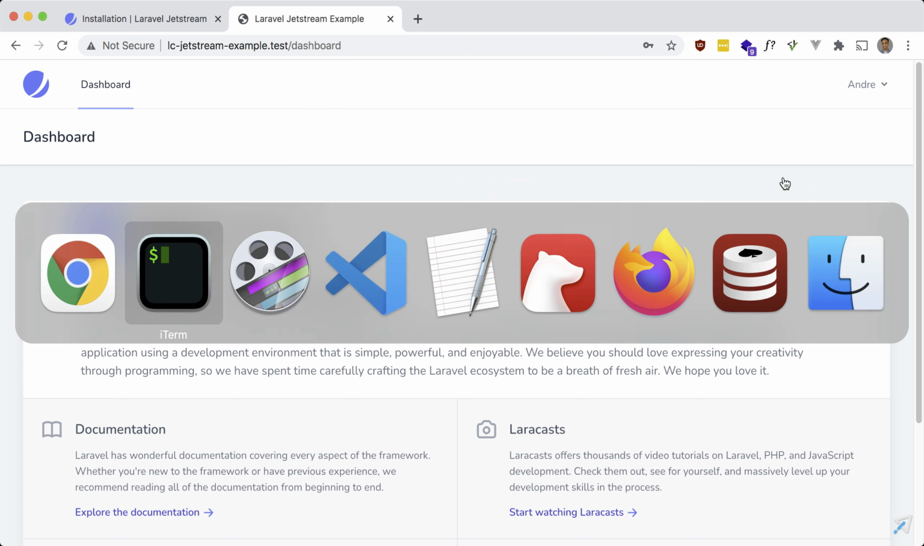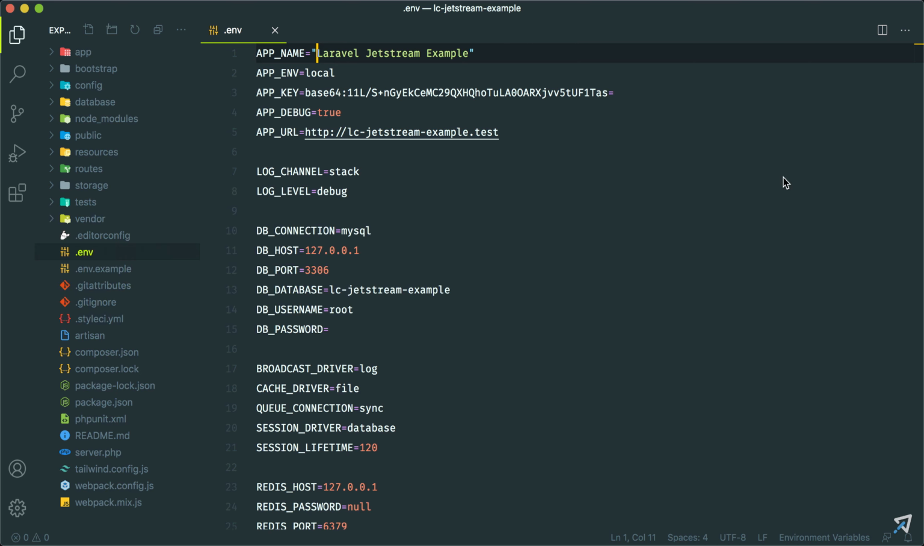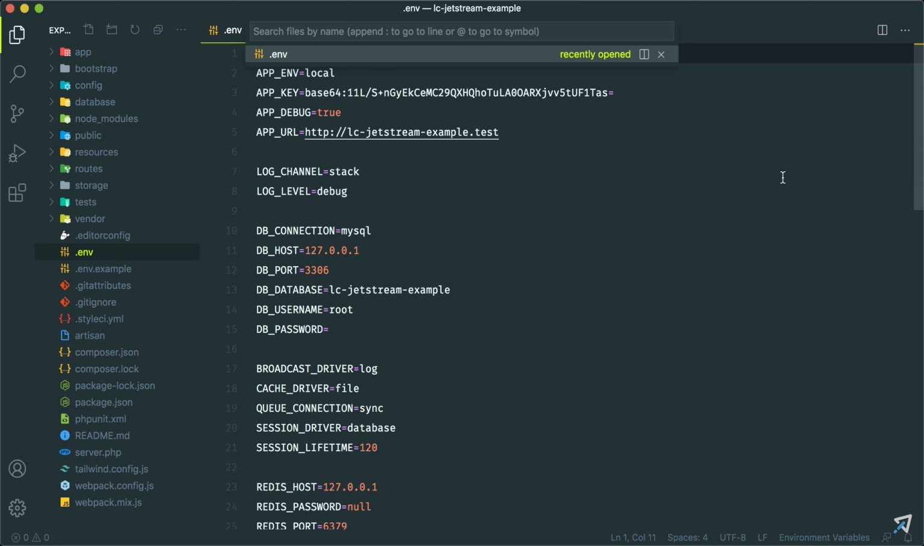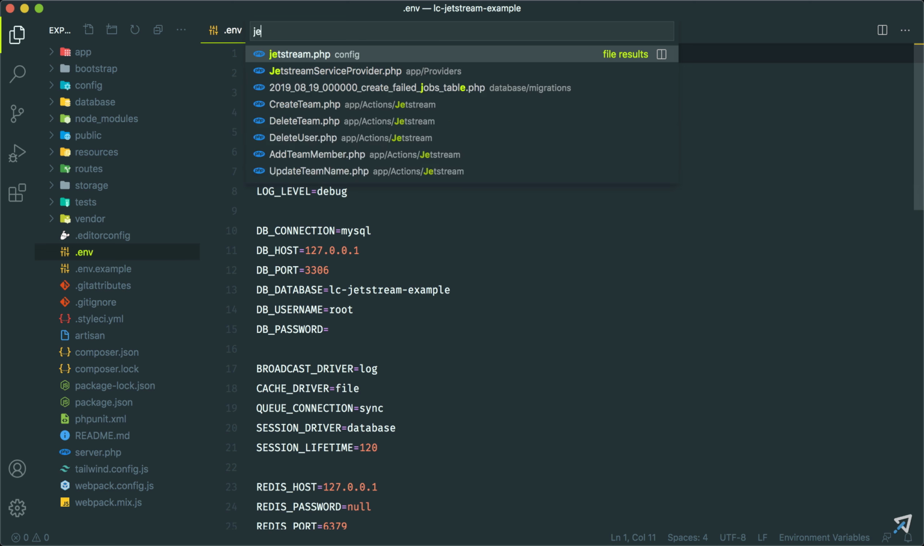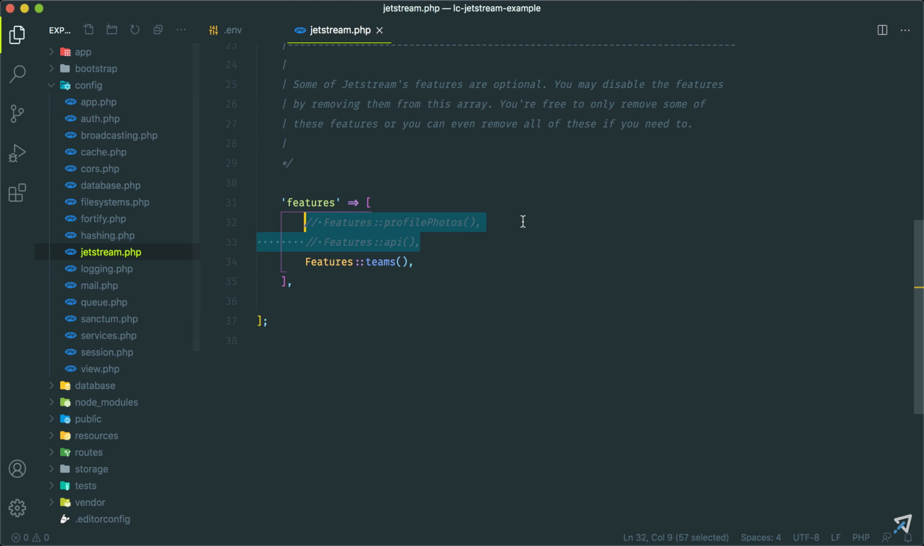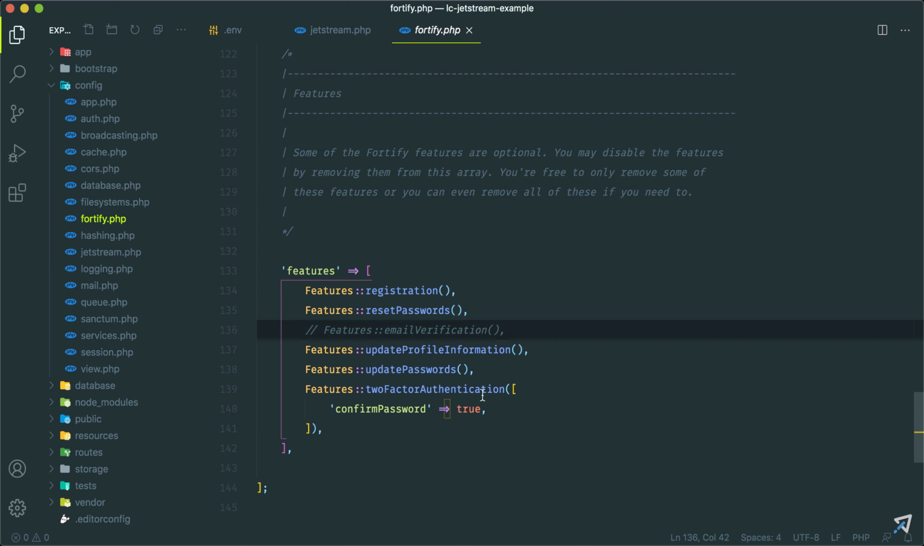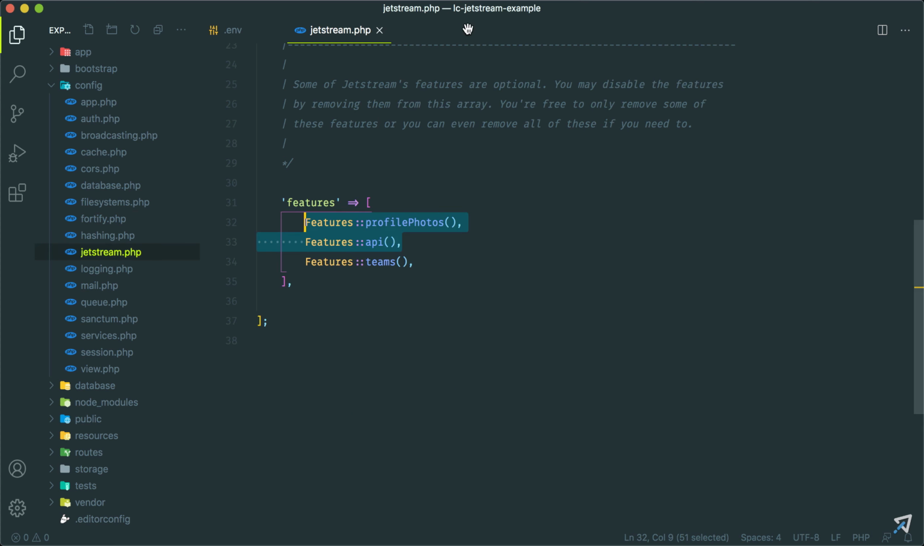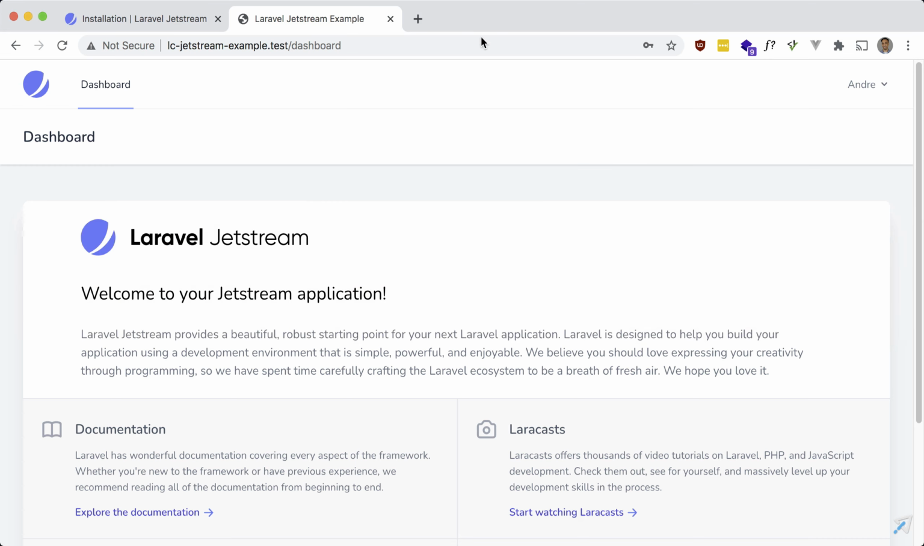So let's take a look at all of the features available to us. Actually, before I do that, let me go into the code and turn on all the features. So there is a config/jetstream here, and let's enable these two as well. There's also a config/fortify, which has some options as well, as you can see here. And the only one that's commented out is email verification for registration, which we'll just leave for now. Okay. And if I go back here and refresh, we should see a bunch of options here.